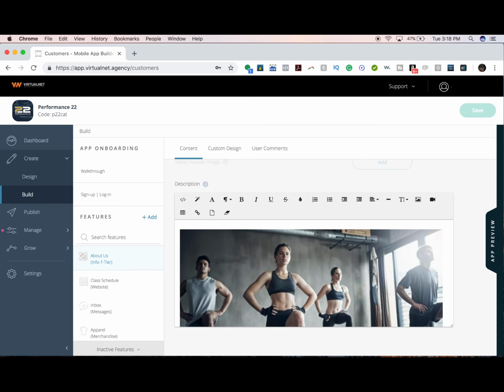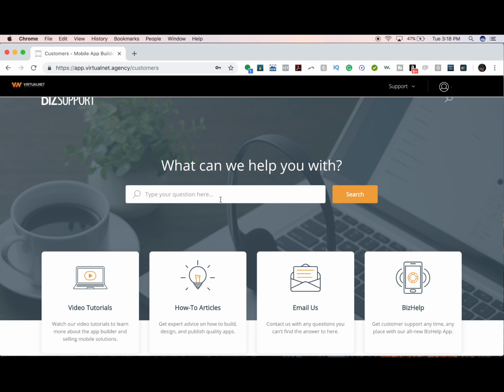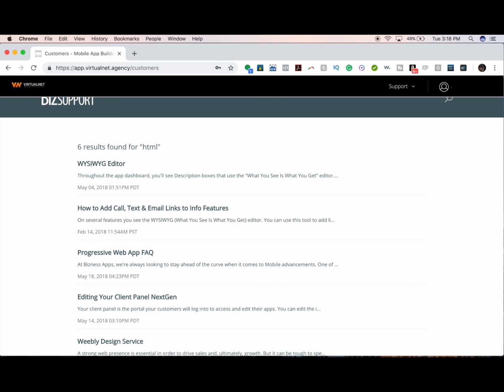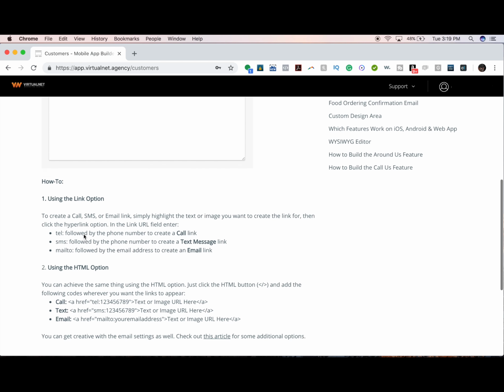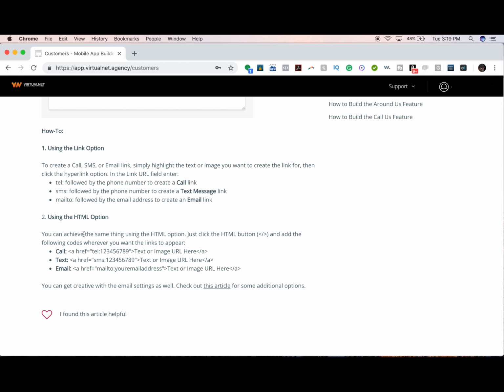Another really excellent trick is if you come check out our help desk, and you should all keep it bookmarked like I do here. I love this article on how to add call, text, and email links to info features. What people want this day and age is ease of use and access. This is a big reason why many people close deals is because of one-touch calling, things like that. So there's 2 ways to set this up. You can use the link option or the HTML option.